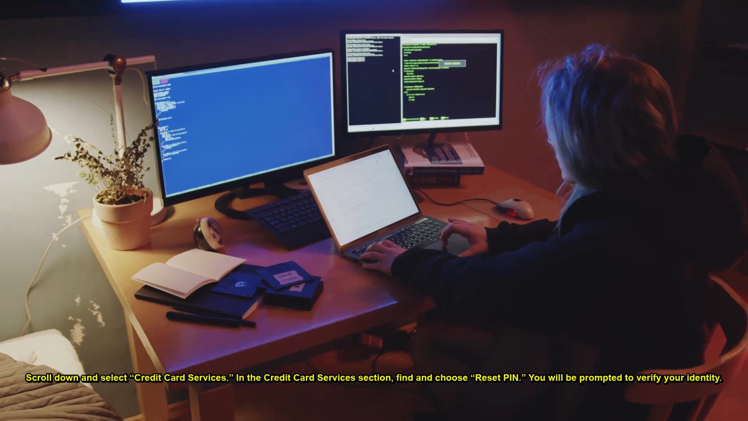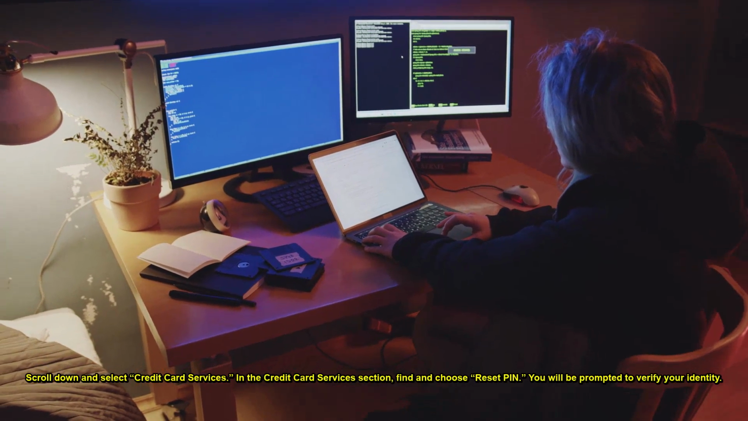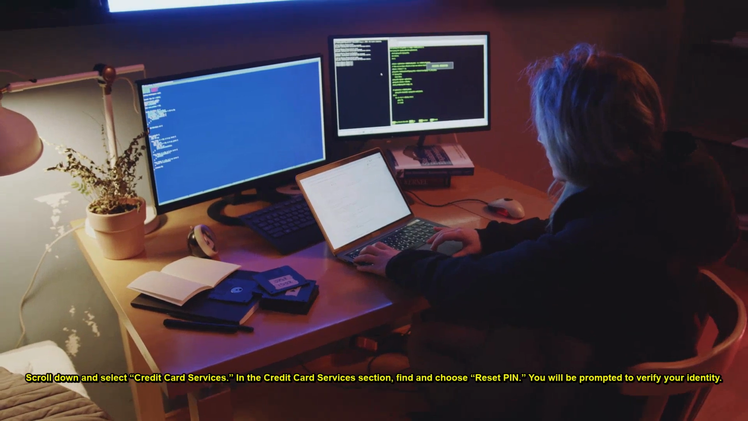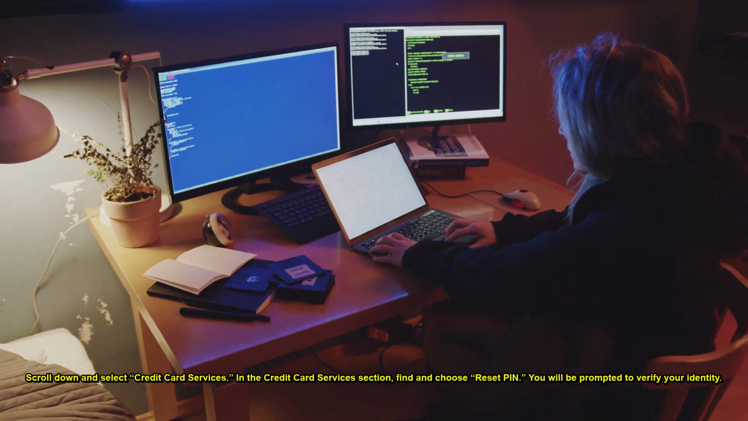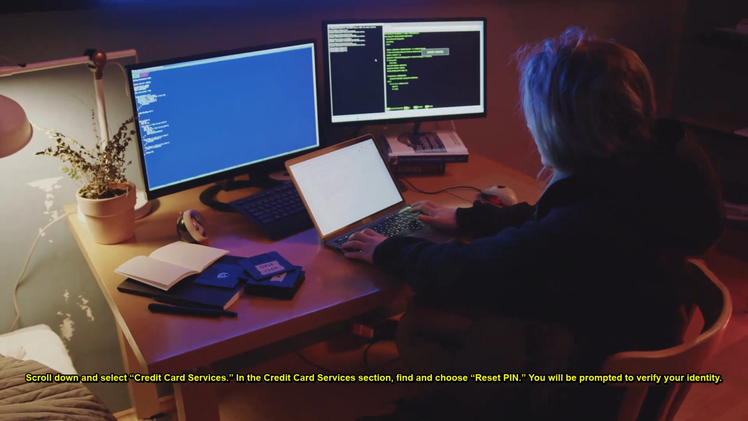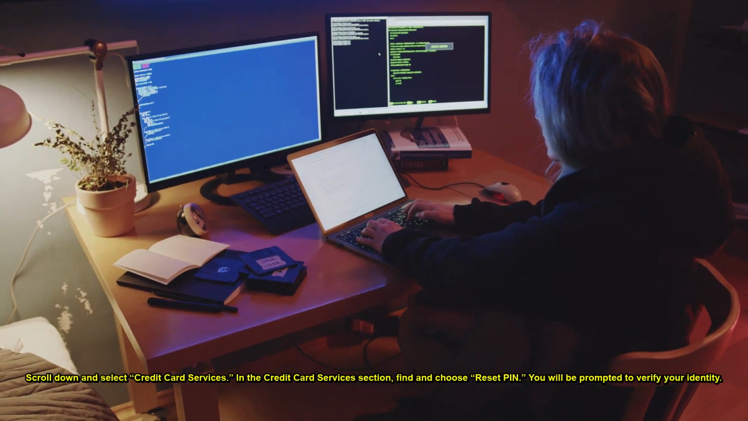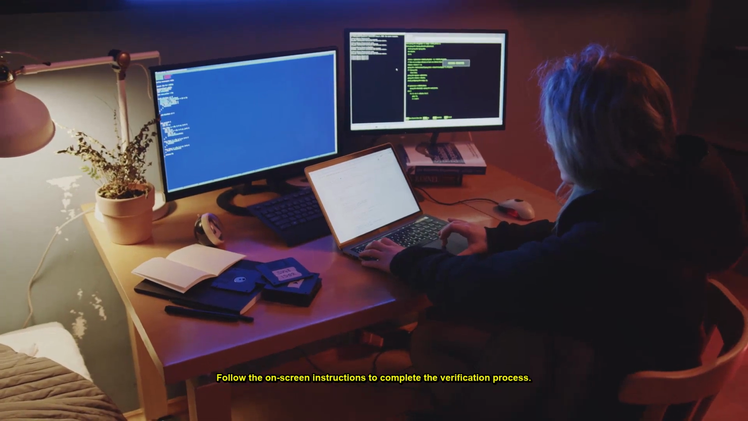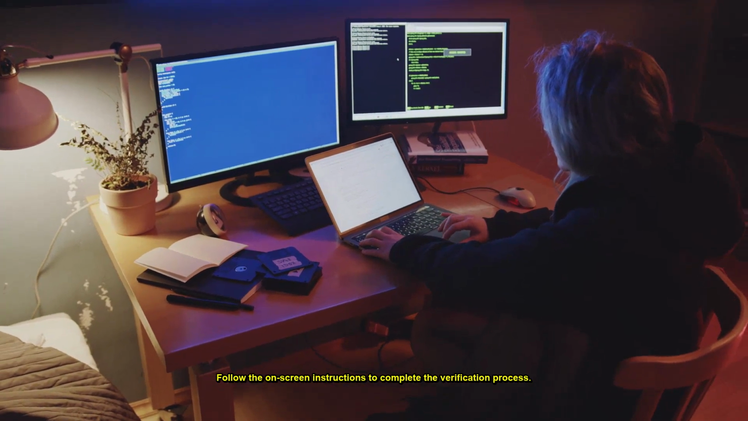Scroll down and select Credit Card Services. In the Credit Card Services section, find and choose Reset PIN. You will be prompted to verify your identity. Follow the on-screen instructions to complete the verification process.